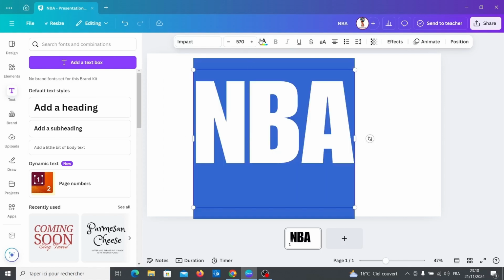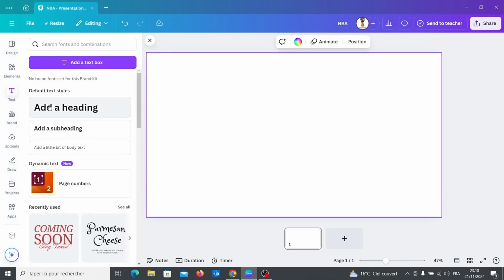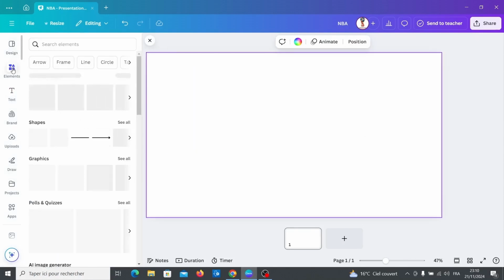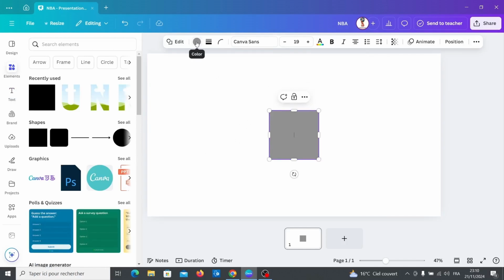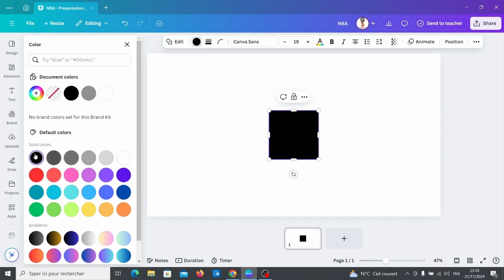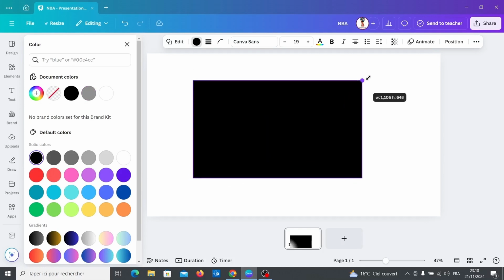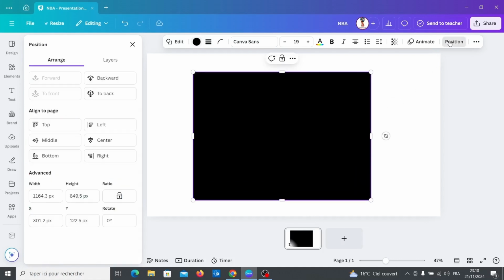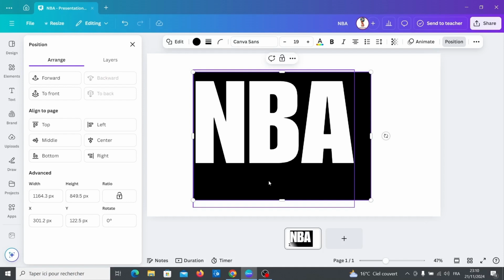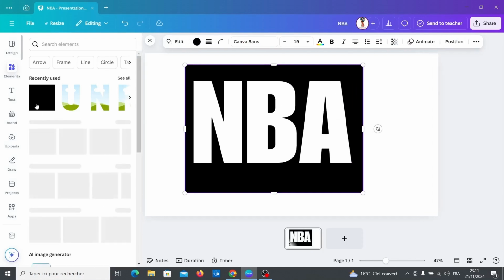Choose white color and go to element and choose a new shape. You can choose a black color and resize it. And make it behind the text. Voila.